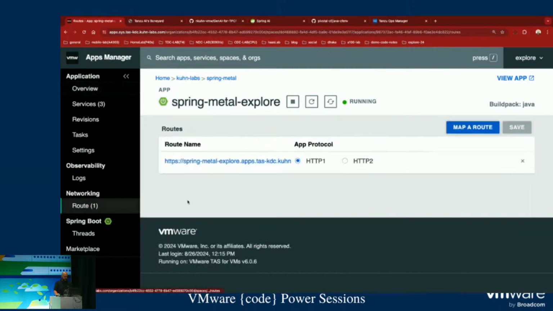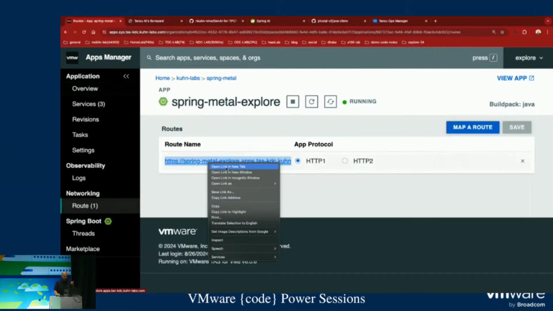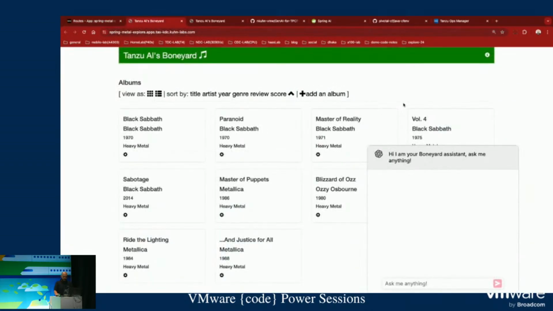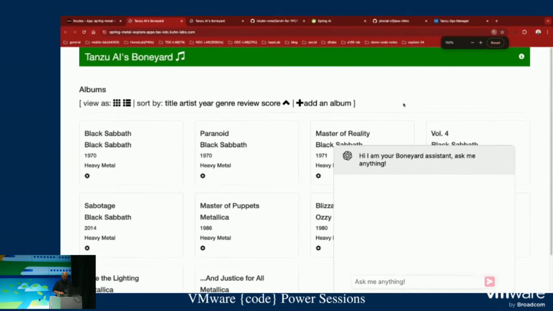So let's go into this route. This is where I've got a URL, I've got certificates, load balancing, and everything's ready to go. I didn't have to do anything with ingress controllers or anything like that. Let's see, how does that look?